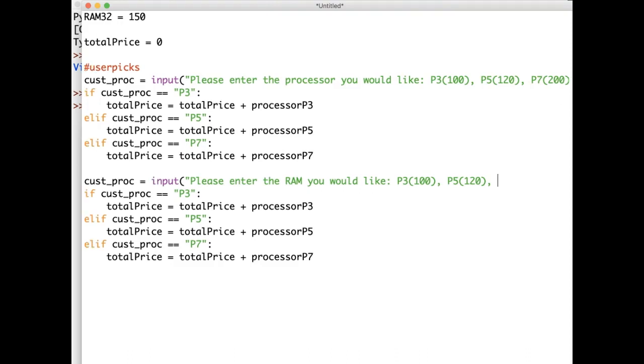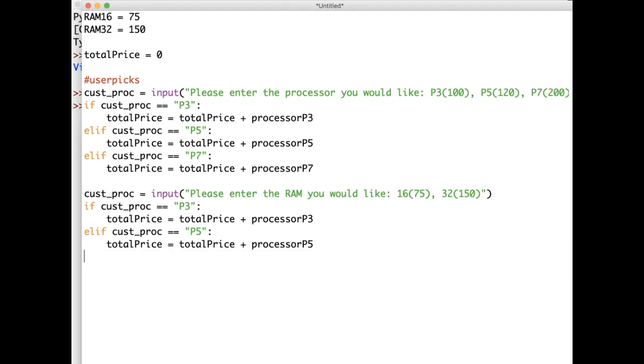So let's pick the RAM, and the RAM is going to be 16, which is going to be 75, or 32 gig, which is going to be, I think it was 100, wasn't it? I keep forgetting. 150. I thought that was cheap. There we go. Okay, so we only need 2 elifs here because we've only got 2 choices.